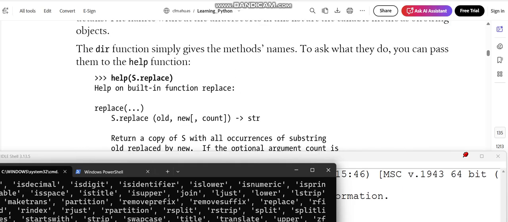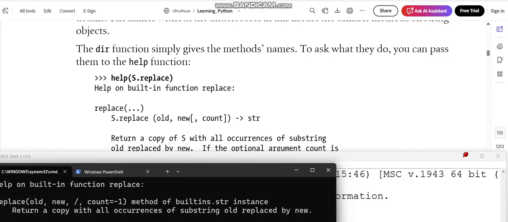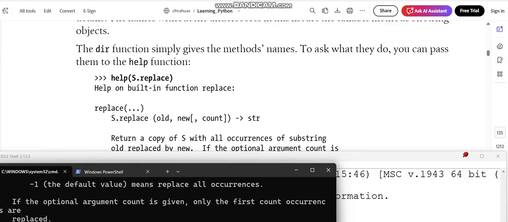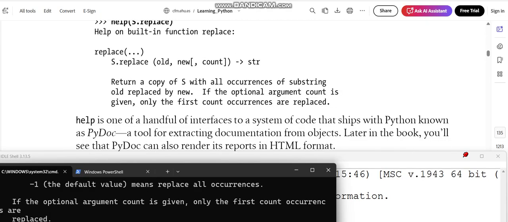See, there is a built-in function called replace. If I want any help on this, say, what does the replace function do? I just have to put in the help function, help(s.replace). So it will give me what it does. See, replace(old, new, count=-1), how to use the replace function. Method of built-in str instance: returns a copy with all occurrences of substring old replaced by new. So that is how the help function works.